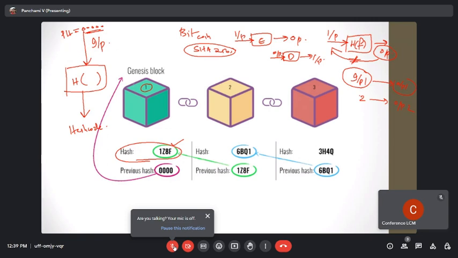The first block in the blockchain we call the Genesis block. For a Genesis block, there won't be any previous block, so the value of the previous hash will be all zeros. So that will be one input.